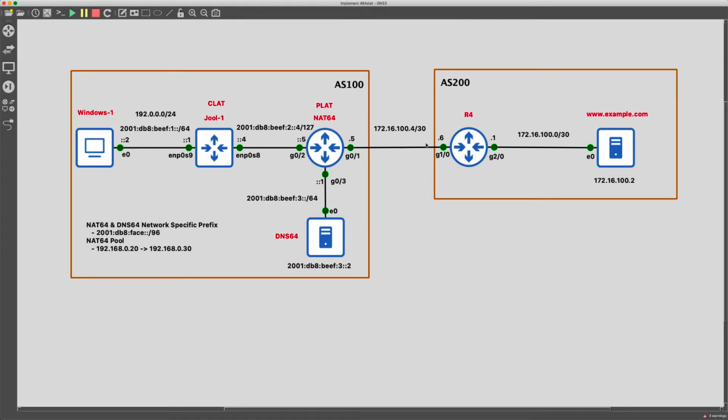464XLAT basically is a combination of stateless and stateful translation. So the CLAT, which you can see on the left, that's our CPE. The CLAT, or the client-side translator, does stateless IPv4 to IPv6 translation, while the PLAT, which is the NAT64 device, does stateful IPv6 to IPv4 translation and vice versa.